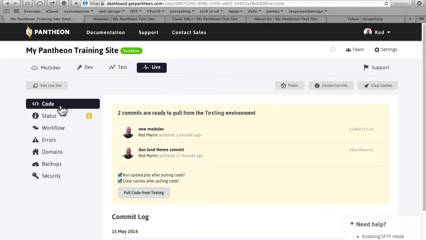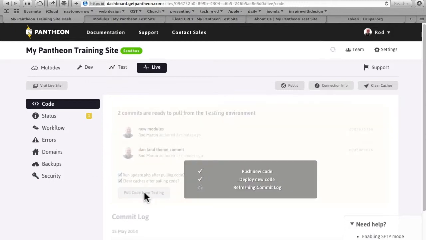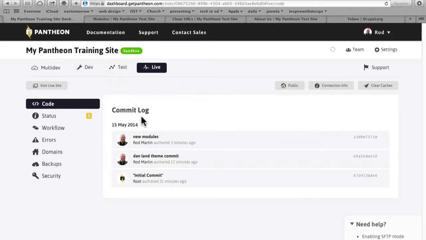Back here on code, two commits are ready to pull from the testing environment. New modules and the Danland theme commit need to be pulled. Again, the key thing here is, have I got the correct content on test in order to push it back to live? Pull code from testing. I've grabbed those new modules and the theme.